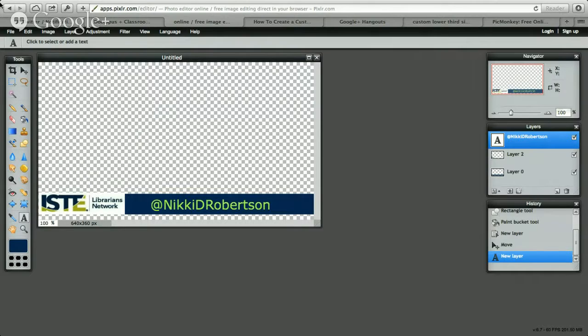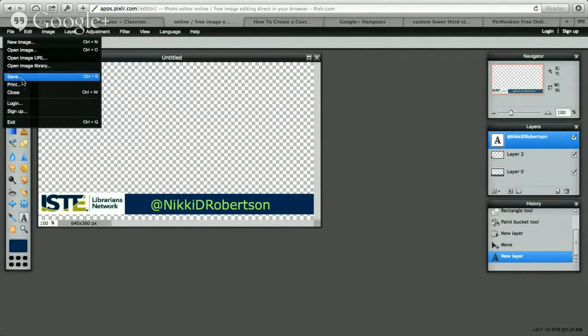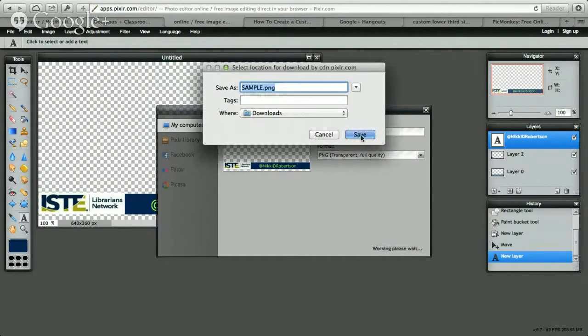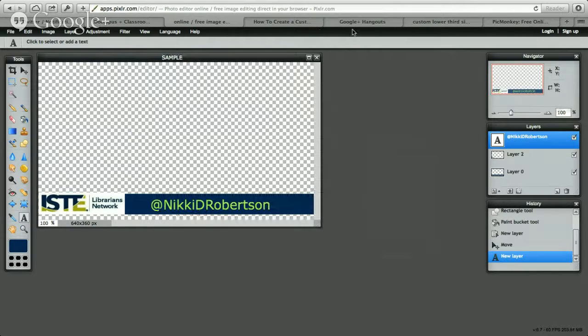Say OK. Here's the most important part when you go to save it. We're just going to name it Sample. Do not press save yet. You must change it from JPEG to PNG. Say OK. It's going to be saved as Sample PNG.